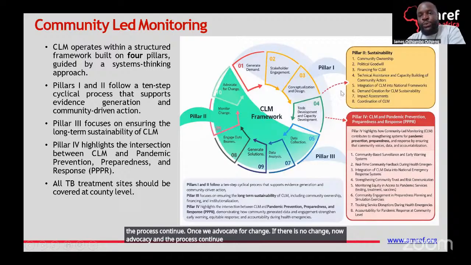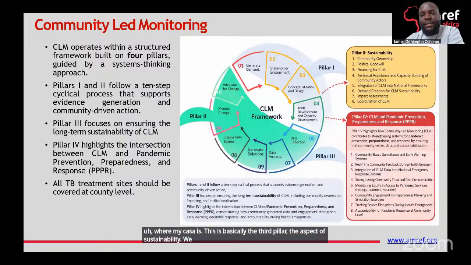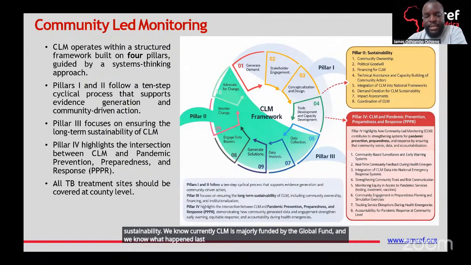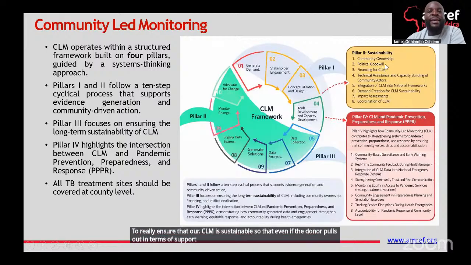When we come to this side, where my cursor is, this is basically the third pillar, the aspect of sustainability. We know currently CLM is majorly funded by the Global Fund, and we know what happened last year with the new regime in the US. So there is need for us to really ensure that our CLM is sustainable, so that even if the donor pulls out in terms of support, then we are still able to maintain the CLM that we are implementing.